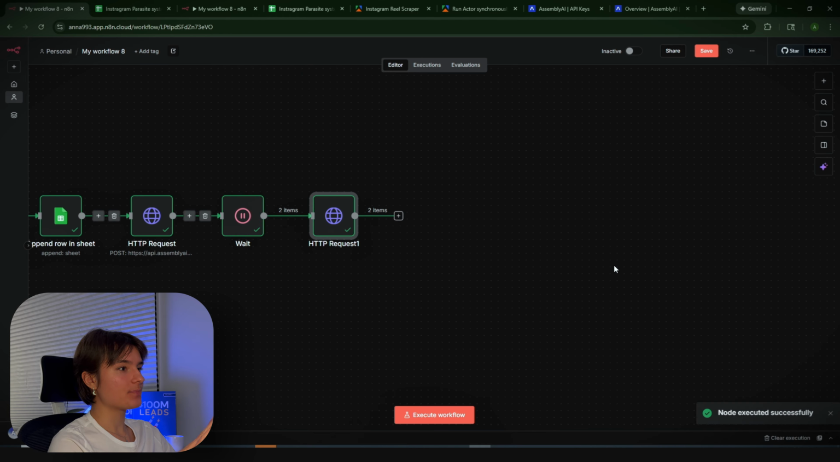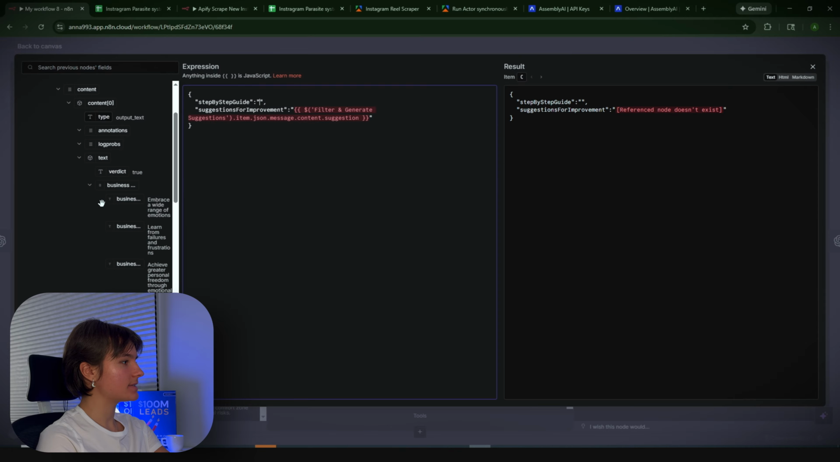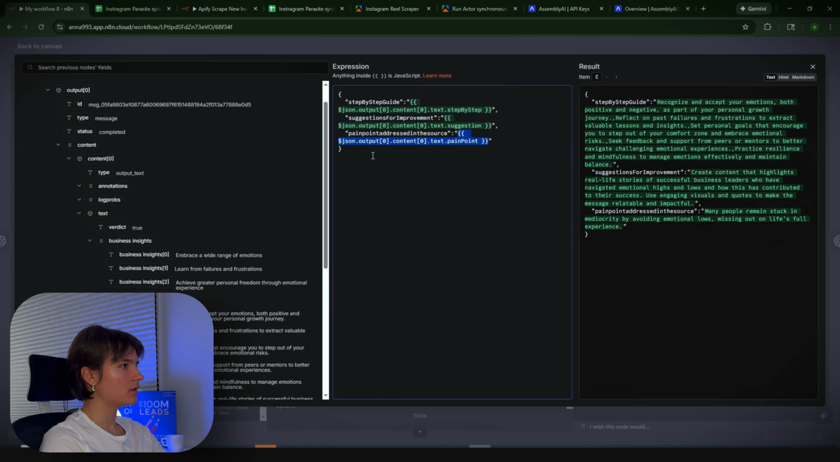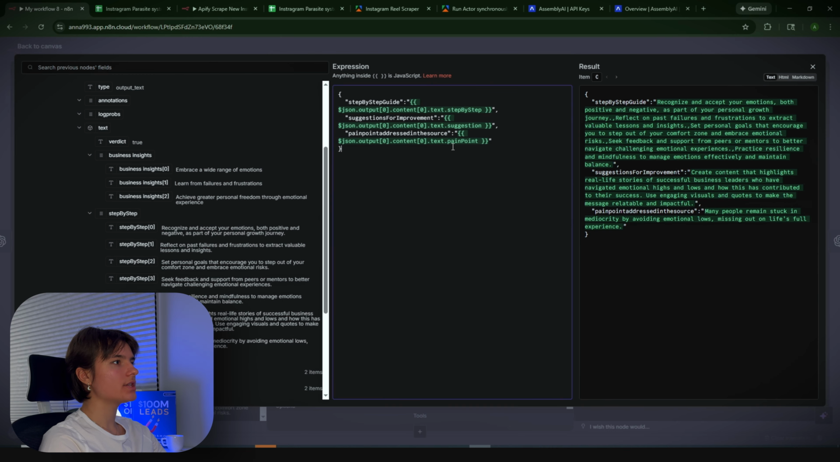But we also list here the fields we're referencing to the previous node. I have it undefined here because I was just copy pasting it from my test workflow. But let's just do it one more time. Step-by-step guide. Let's just search for it. Suggestions for improvement, and I don't have the pain point listed here. I want to list it, so let's add one more comma and list our pain point, and I think that's all. I don't think it has anything more here, right? Oh, why didn't you release the business insight? Let's say the business insight as well.